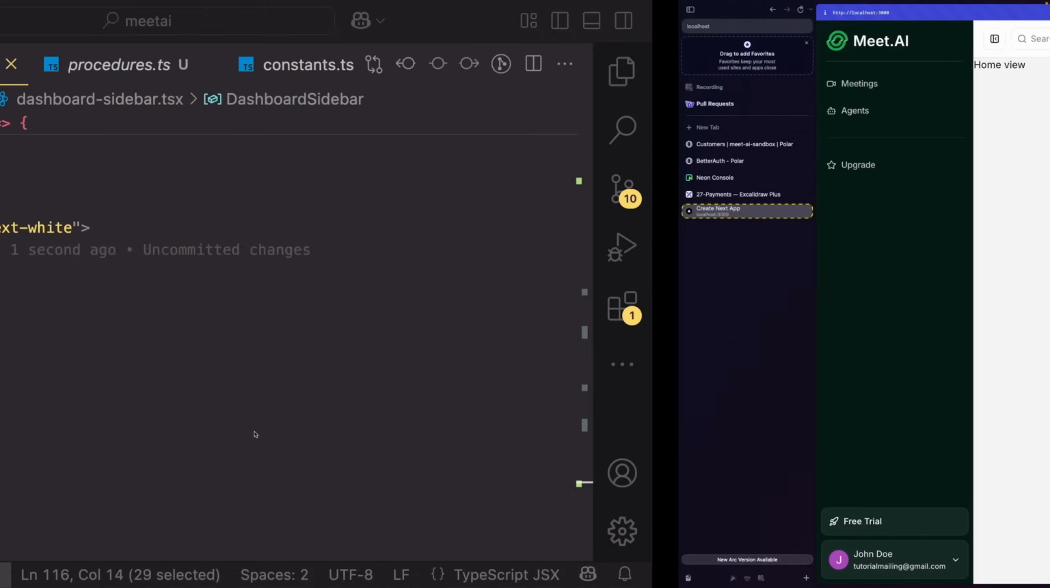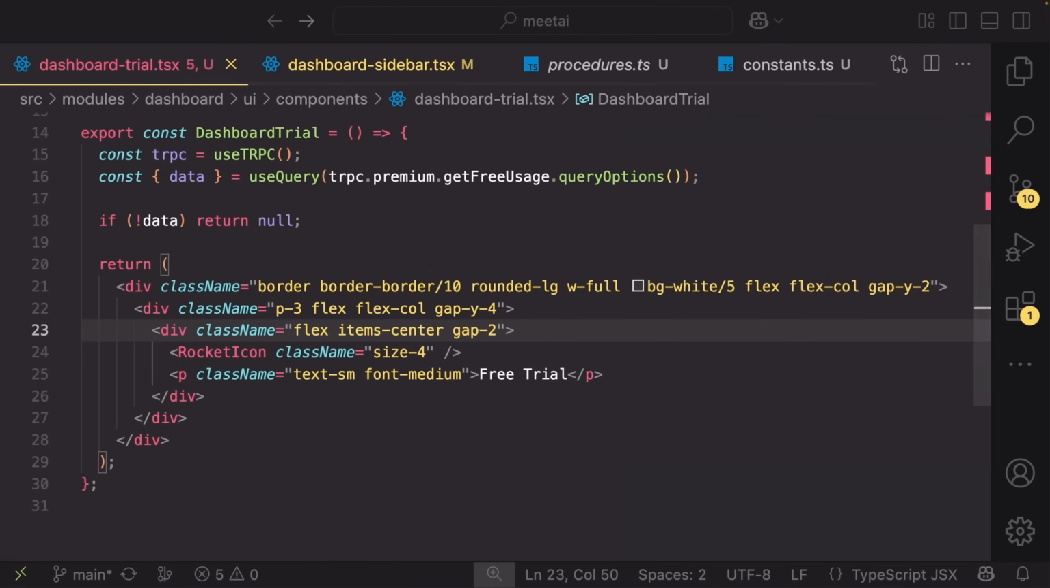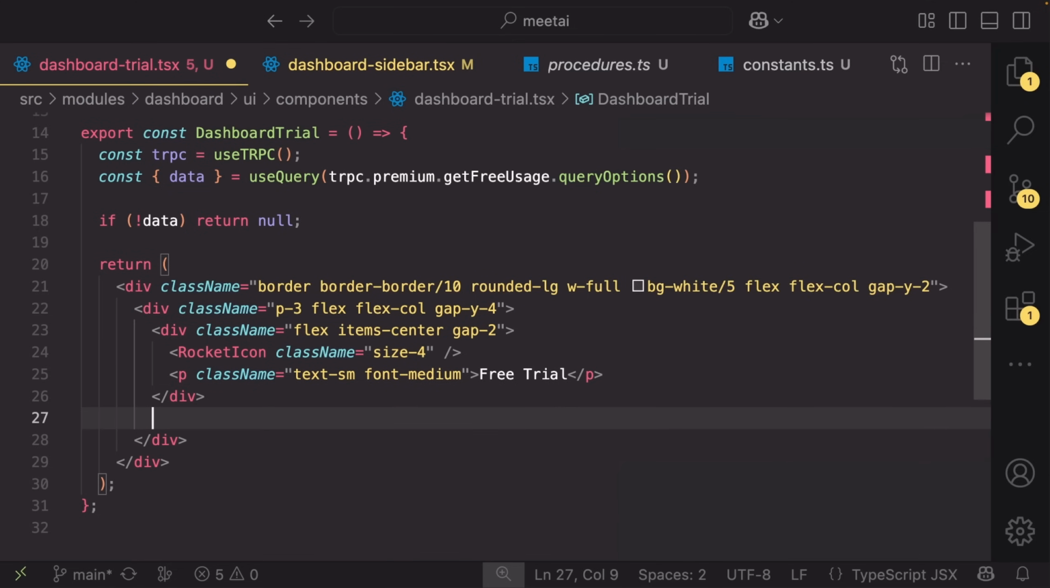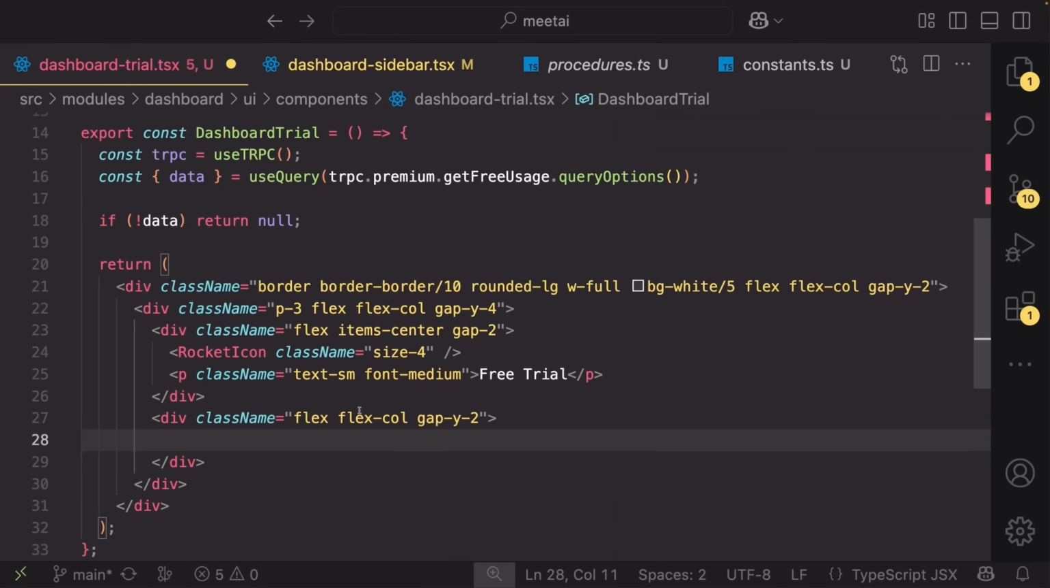So let's continue developing the free trial component here. So we are going back inside of dashboard trial. What I'm going to do now is go outside of this div encapsulating the rocket icon and the paragraph, and I will add a new div with flex column and gap y of 2.